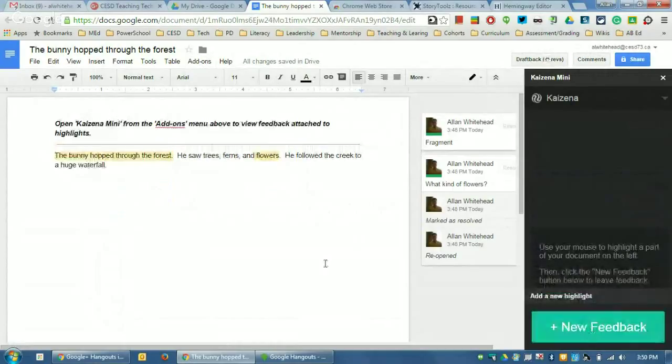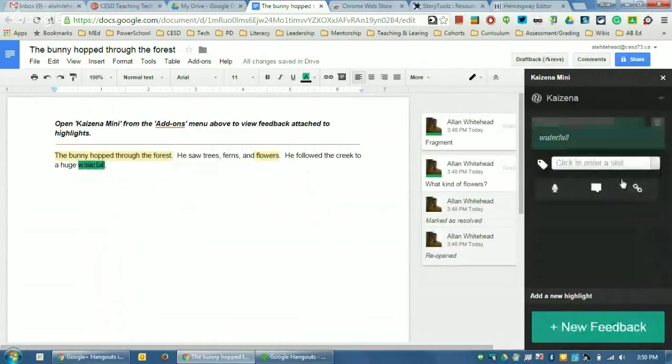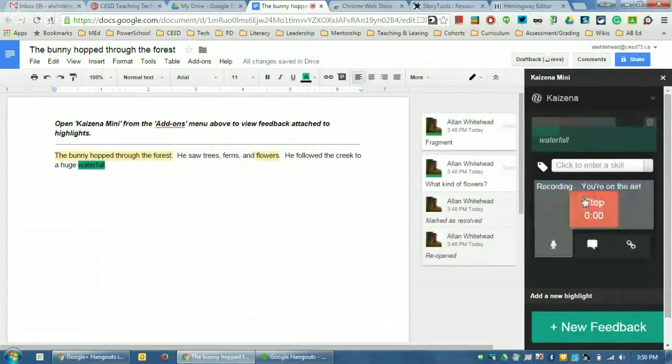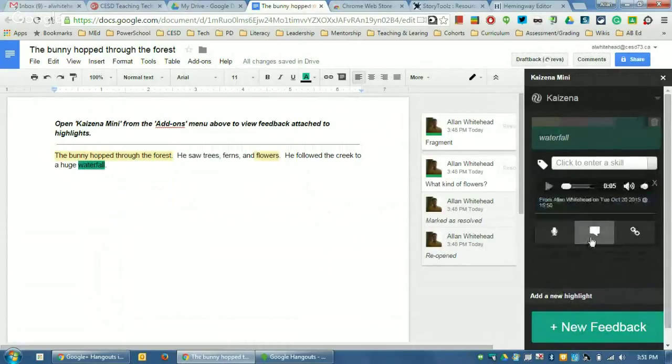Now, I'm going to highlight something, and then I click new feedback. And I'll hit the record button. So why don't you try describing the waterfall in more detail? So now it says that's attached. That's really loud. I won't play it all, but you get the idea. So you can attach feedback.